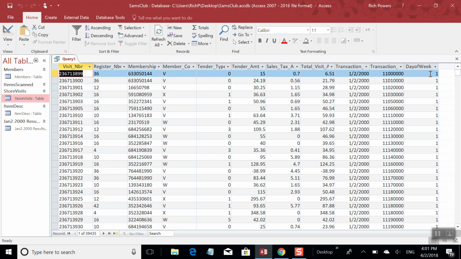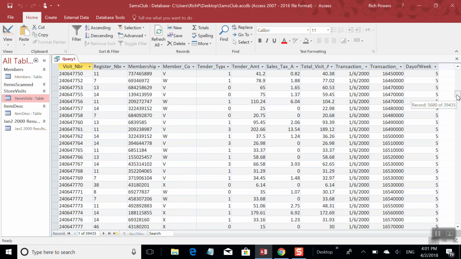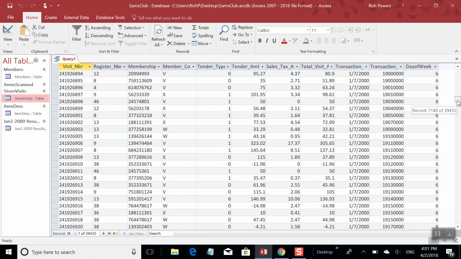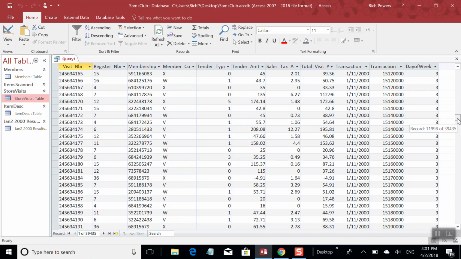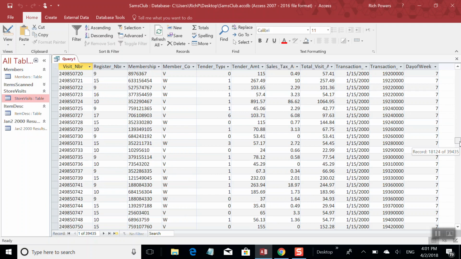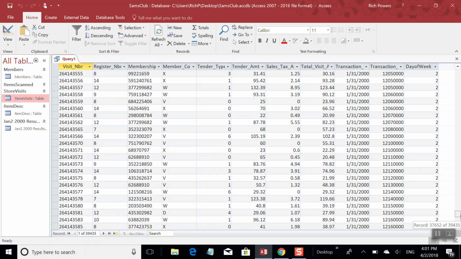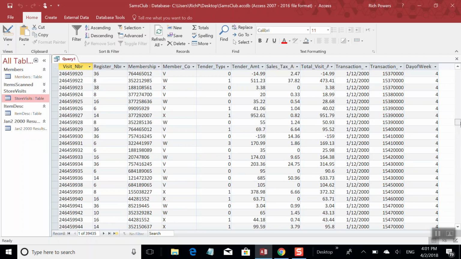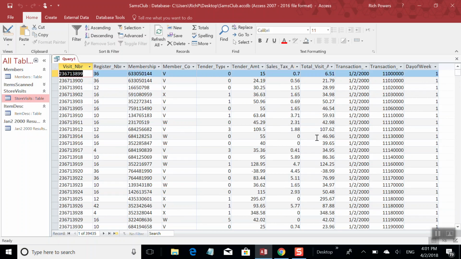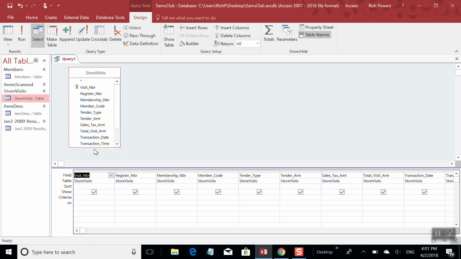All right. So what we're able to do by using that function is analyze the dates of all the transactions and identify what day of the week that date fell upon. Now that I have this data, I can go back and do a make table query on this.